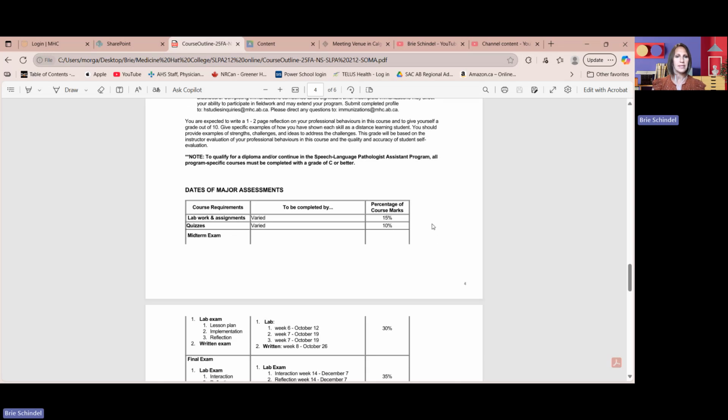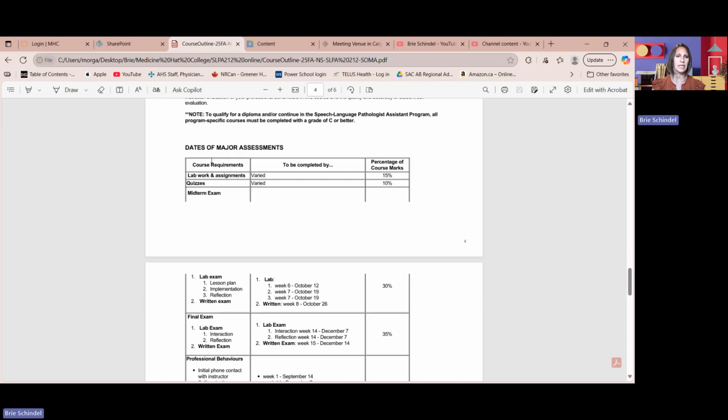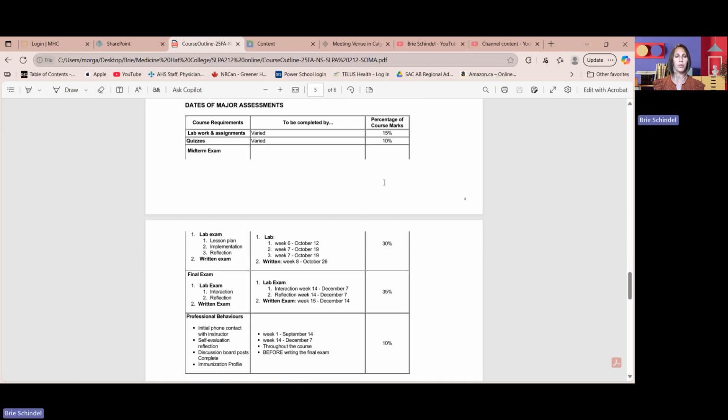And then this next table just breaks down the major assessments and how they're graded. So the lab work and assignments are 15%, quizzes are worth 10%. Your midterm exam, both the lab and the written, combined make up 30% of your grade. Your lab and final exam make up 35% of your grade. And then professional behaviors makes up 10% of your grade.